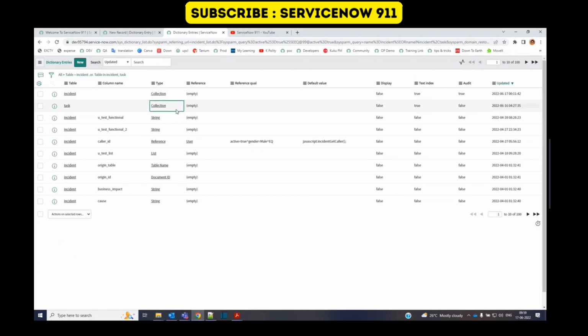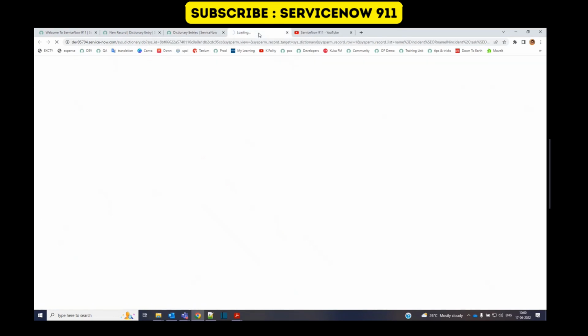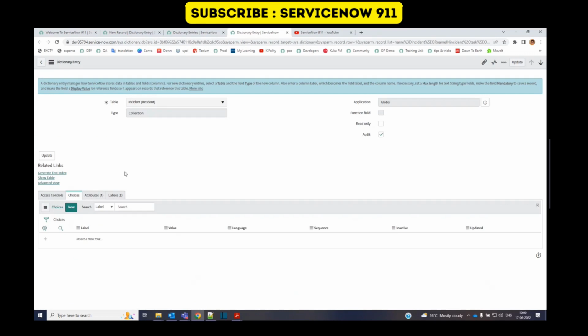It's not a field. Okay. You cannot create a field because it is already a table. And whenever you create a new table, a collection type will be created automatically. And remember that you cannot create more than one collection type field for a table. Okay. But let's open this. Whatever you apply on this collection record, it will be applicable to all the table.